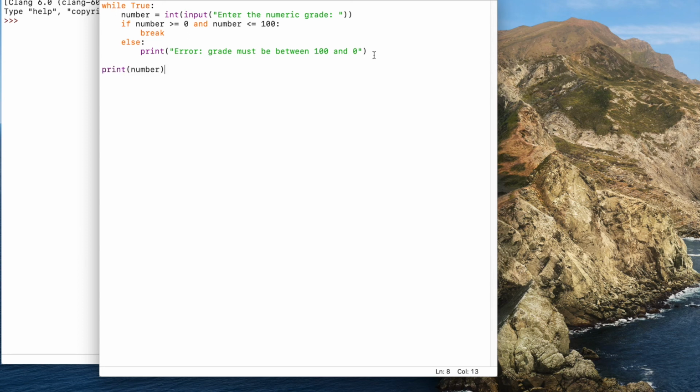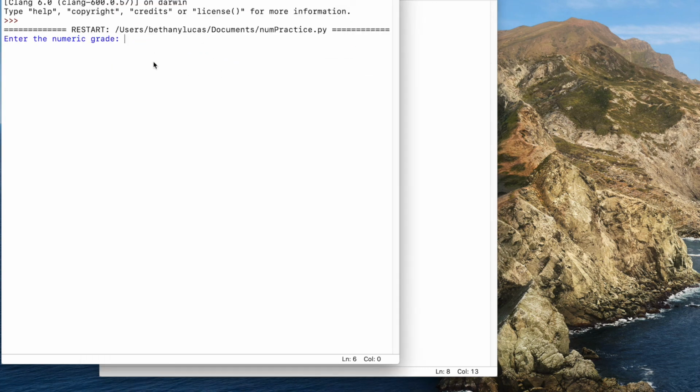Okay, let's try this and see if it works correctly. Okay, enter numeric grade. So let's say -50. No. Let's try 150. No. Let's try 50. And yes, it works.